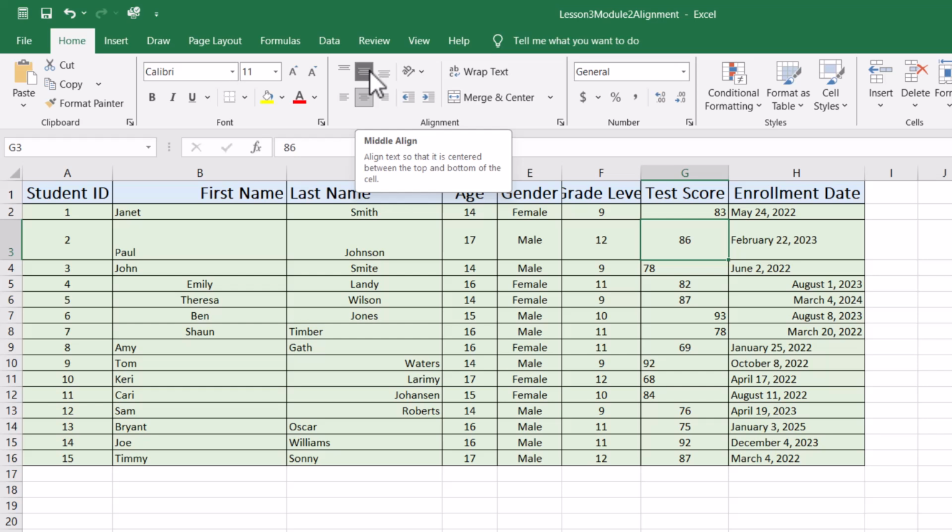I'm going to do something different again. I want this to align to the right. I'm clicking align right, and now it's aligned to the right. But yet I'm still at the middle portion. I'm still aligned middle. I can also take this and do a bottom alignment.